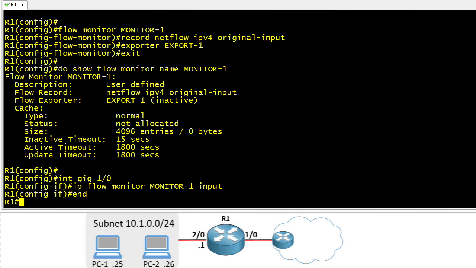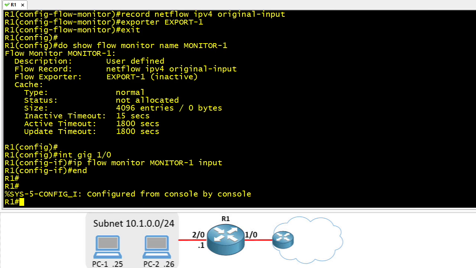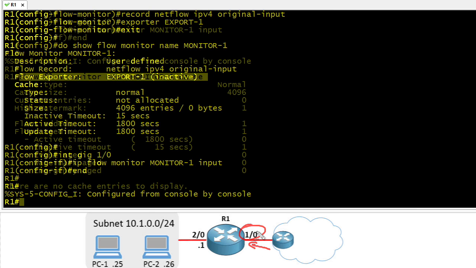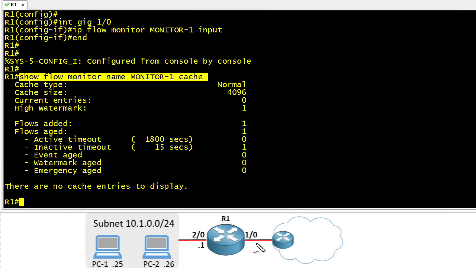Now that means we're going to be building our flow information based on traffic as it goes into this gig 1/0 interface. Now, if we want to see information that's been collected as far as flow information on packets that have been coming in on 1/0, we can do a show flow monitor, the keyword name, the name of our flow monitor, and then cache.